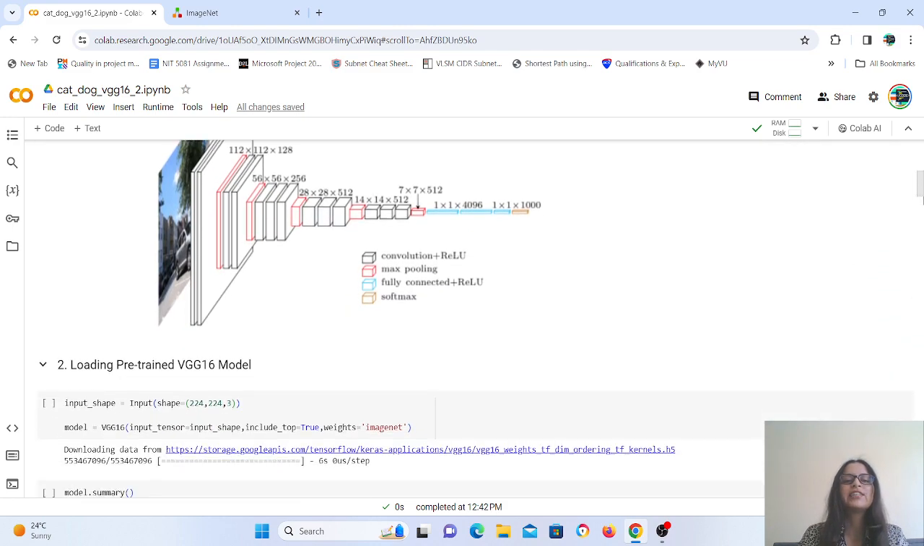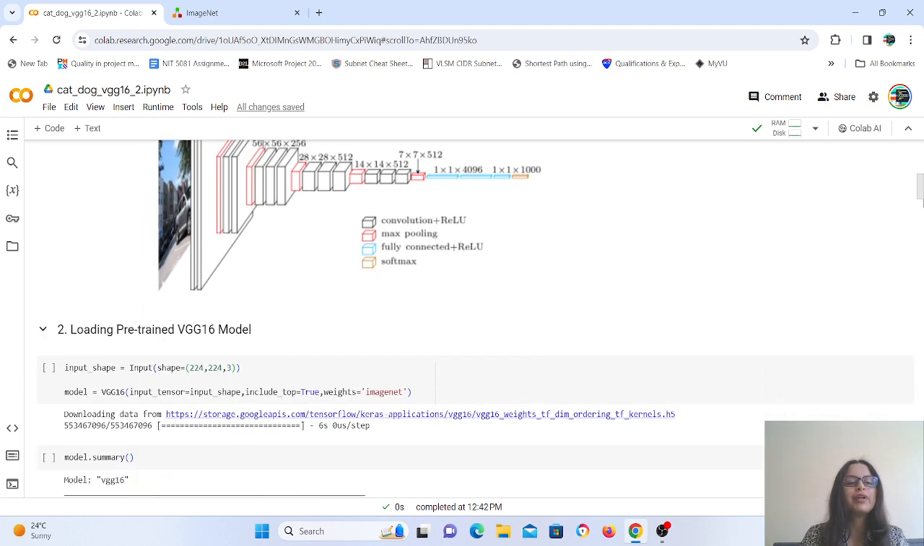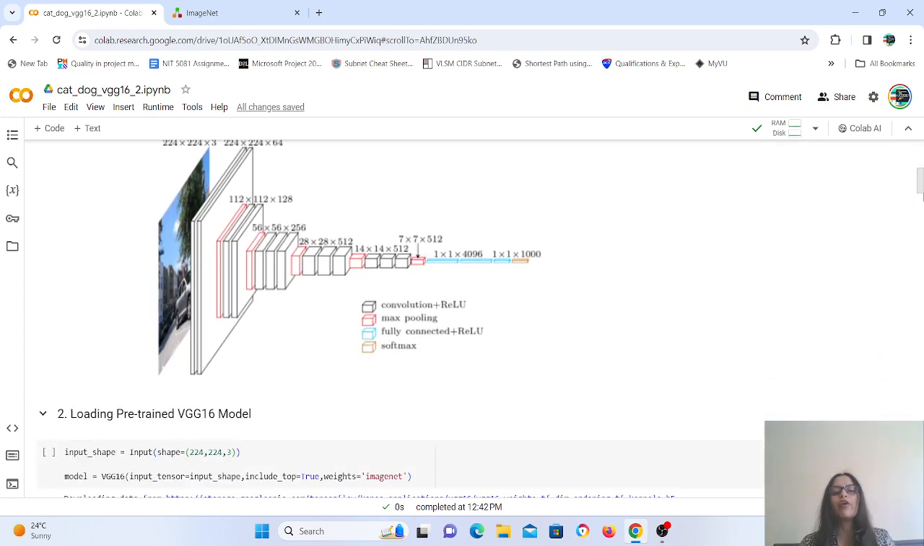The next thing I would do is set the input shape for that particular VGG16 model. Now what we are using is the transfer learning method. What is transfer learning?